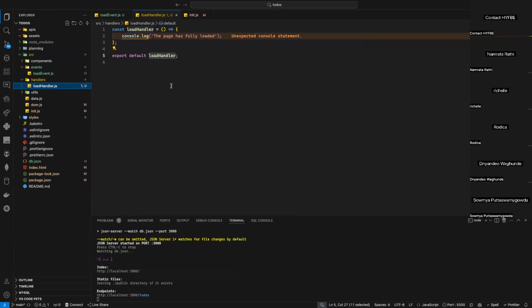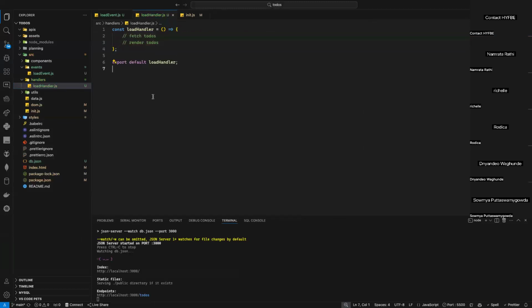Well, in reality, I don't want to log this one. What I want to do in my load handler is, first, fetch all to-dos. After I fetch all to-dos, I need to render them, and that's it: render to-dos. To fetch these to-dos, I need to create an API to get all to-dos.